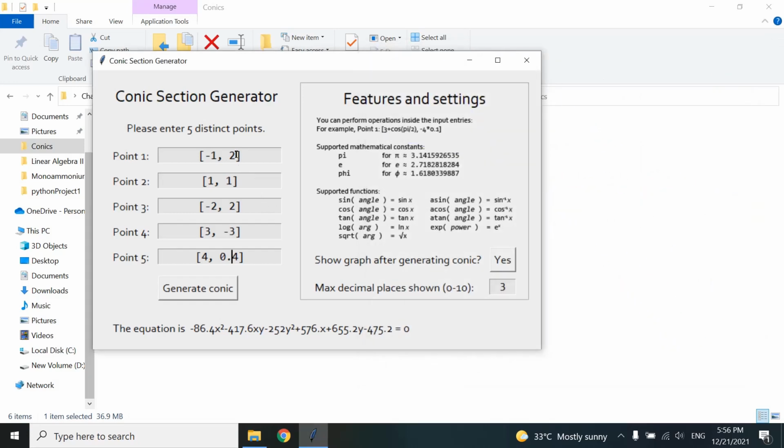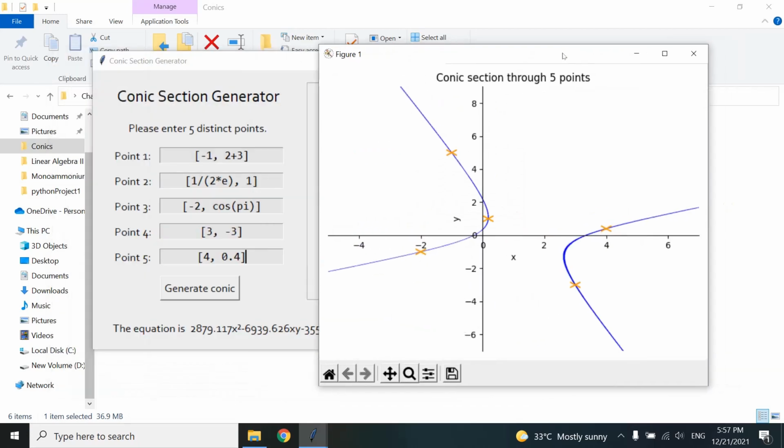Another more interesting feature of this program is that it enables us to use input operations inside the entries. As you can see on the right hand side, we can perform operations like, let's say, 2 plus 3. This will give us a 5. We can also use mathematical constants like 1 divided by 2 times e. This also works. Or functions such as cosine of pi in radians, so this will be negative 1. Let's generate the conic. And it's another hyperbola.